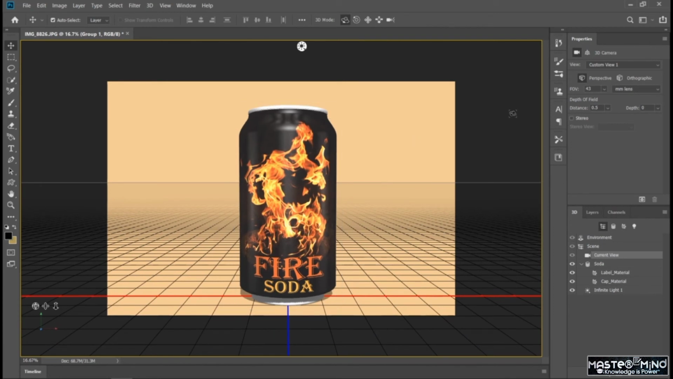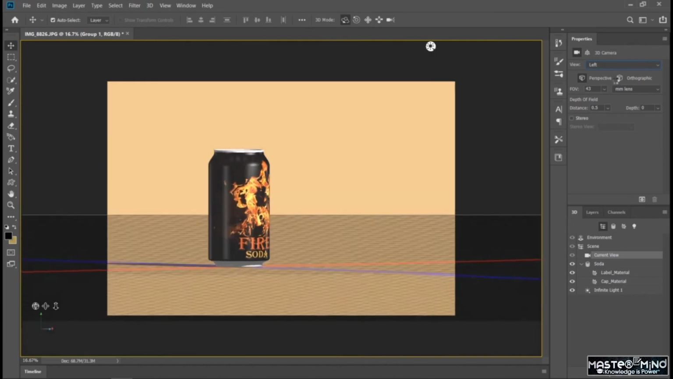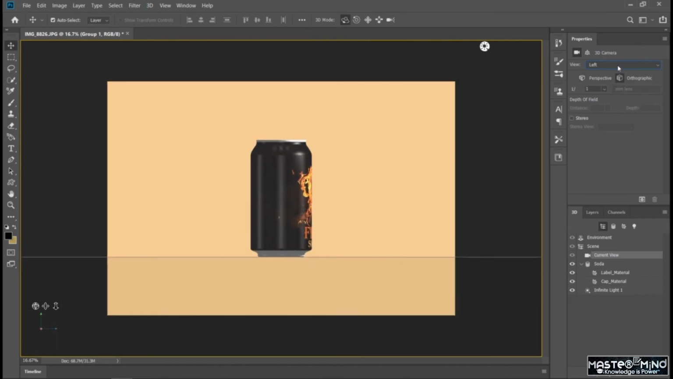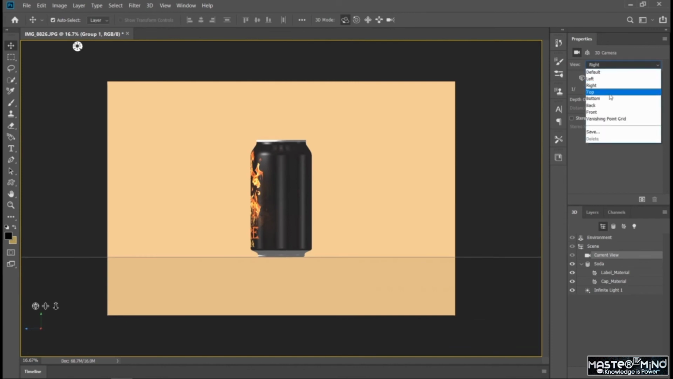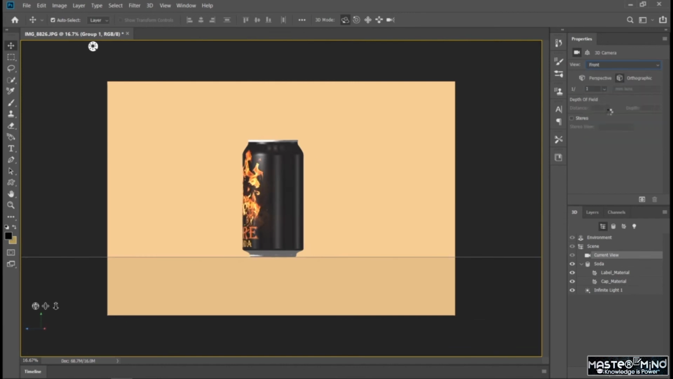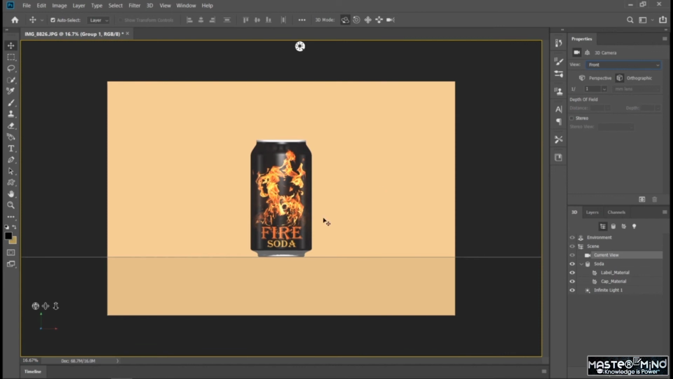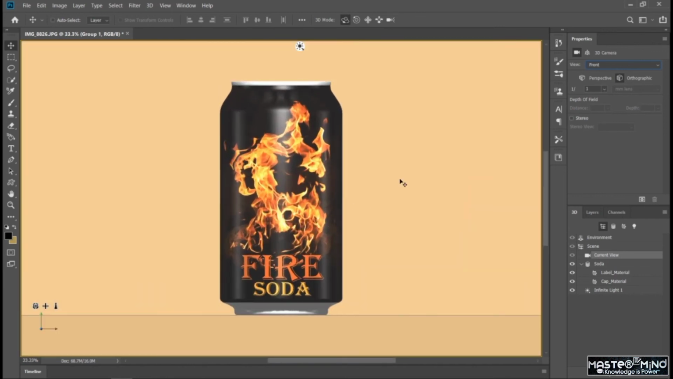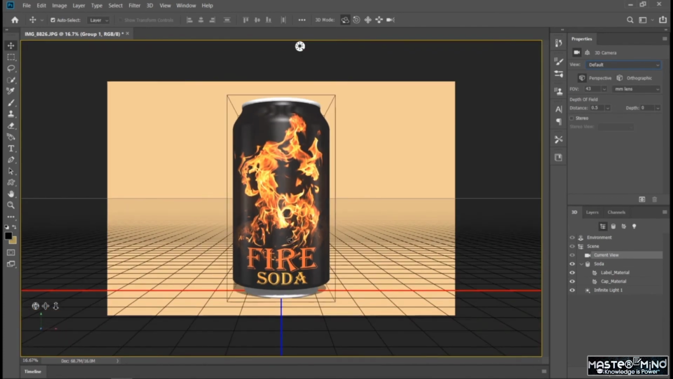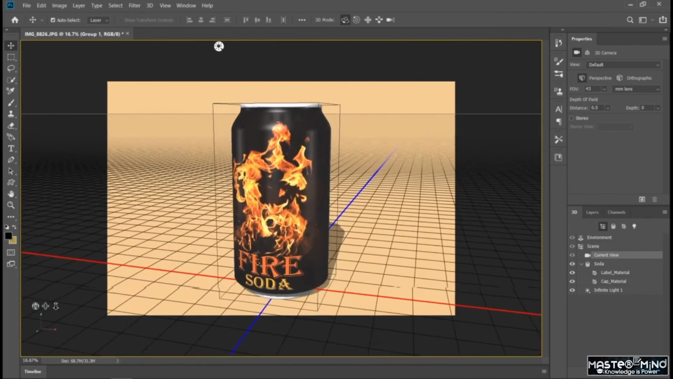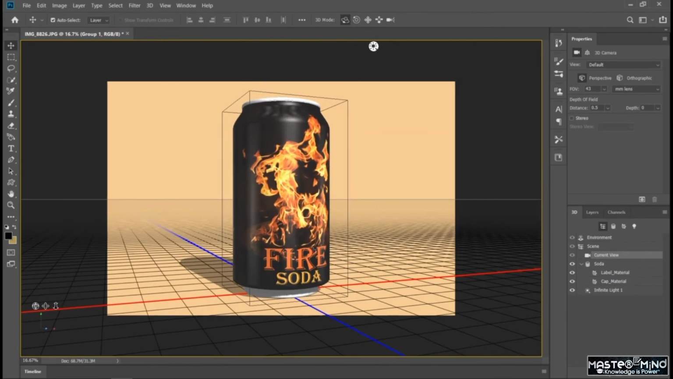So first go to the 3D panel just next to the layer panel and select the camera view to adjust it. On the top side you have properties and you can change the camera view from default to left, right, top, bottom, back, front and vanishing point grid. So if you want to take a snapshot or a screenshot at a particular angle of how your product will look, you can just use this option to change the view. Otherwise just keep it in the default mode so you can manually adjust them.